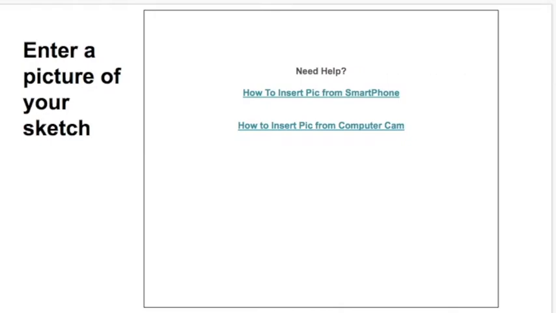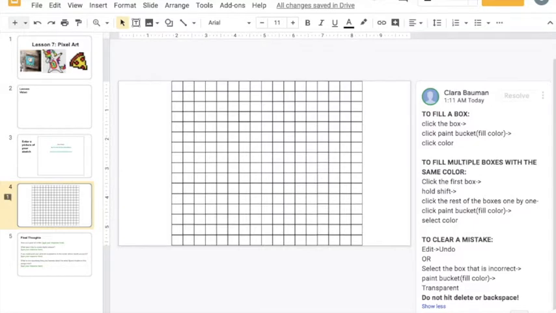Once you've created your sketch, enter a picture of your sketch in slide 3 in your Google Slides doc. This is worth 30% of your grade. So if you aren't sure how to insert a picture, here are 2 videos on how to do it. So make sure you watch these videos, which give simple steps on how to upload a picture into your Google Slides doc. Okay, I backed out a little bit so that you can see the entire page.